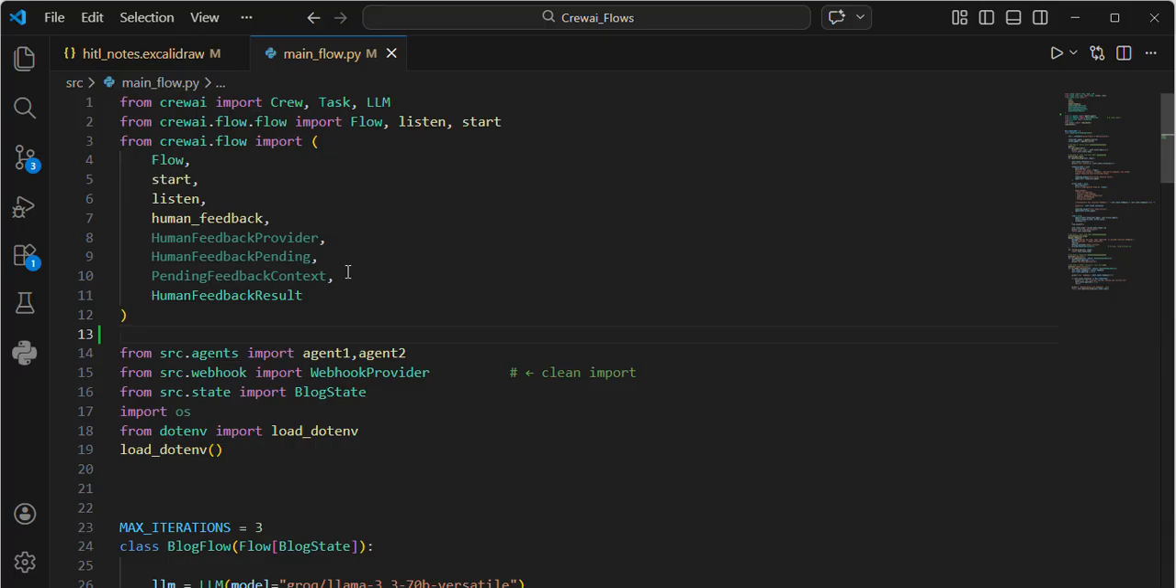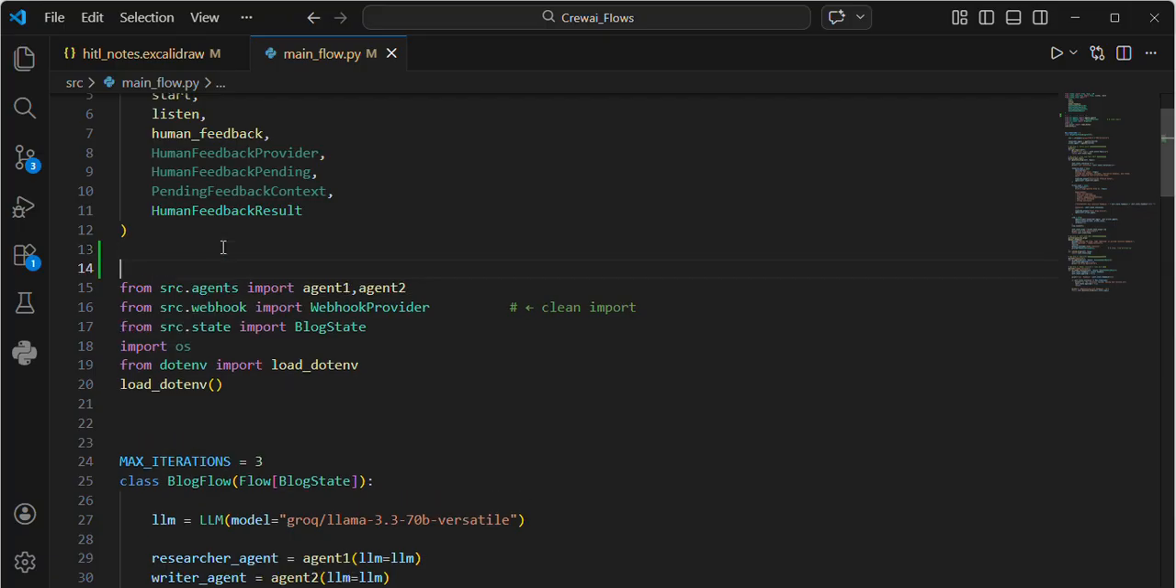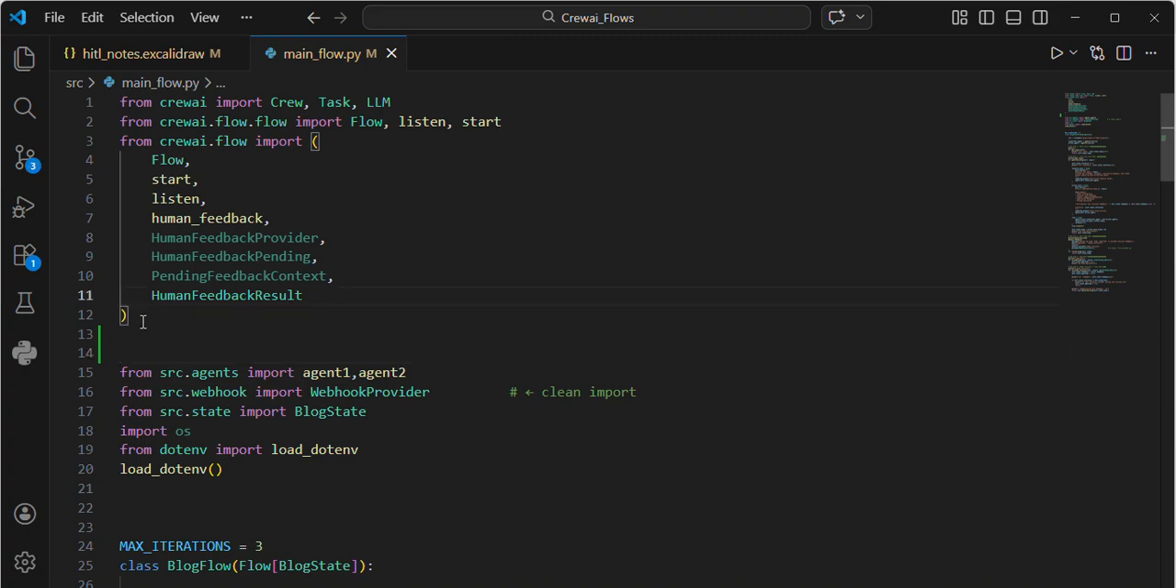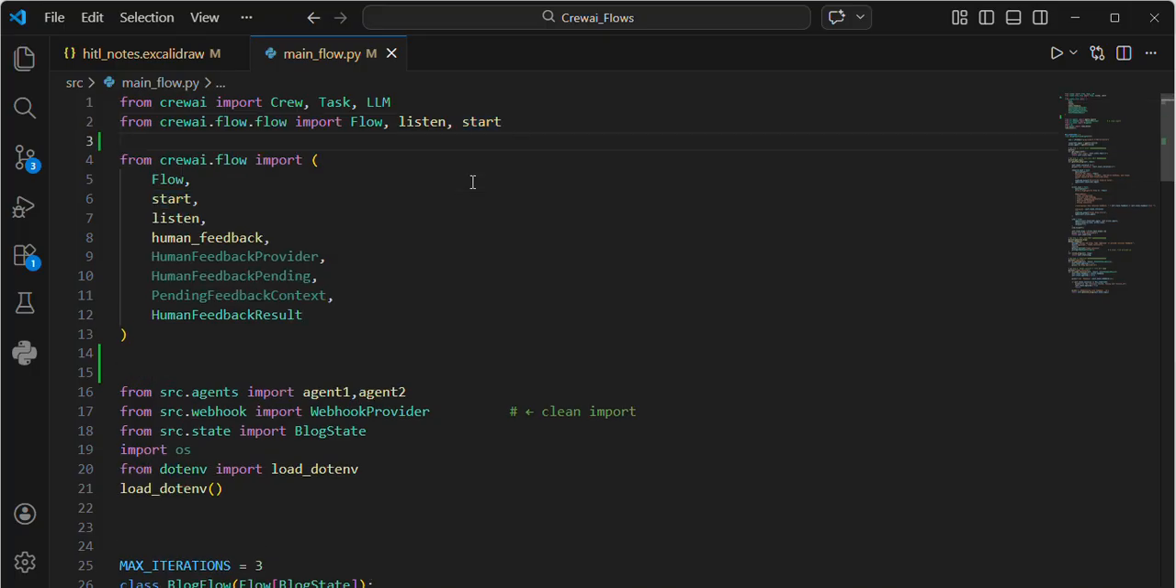In my previous video I did not discuss this library. This is the first time I am using this library in my code, so I need to explain it. Here, these four libraries.